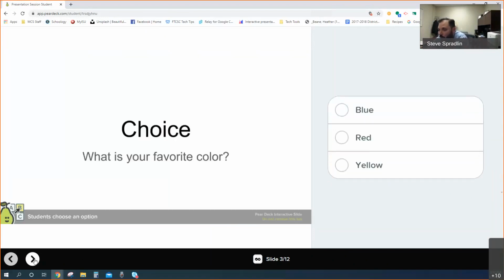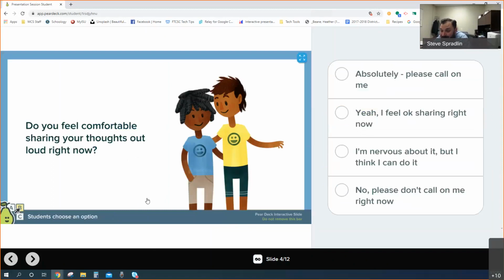So here's the choice slide we added. So we said, what is your favorite color again? Now we made it a multiple choice question. It gives the kids a chance to select the multiple choice option on the right side of their screen. Here's the one we created from a template. Do you feel comfortable sharing your feelings? And here are the options that were created for this particular question. Absolutely, please call on me. You can make these questions whatever you like, but they give you these multiple choice options. So remember when we made our what is your favorite color, we got to type in all the options.